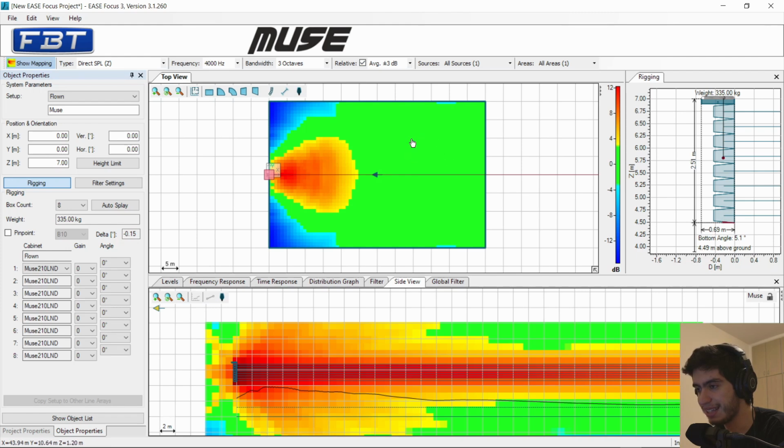So everything that is in the same color is within plus or minus 3 dB. So that's maximum 6 dB difference. So I know that everybody sitting in this green area is hearing roughly the same thing. But everyone sitting in here has it louder.